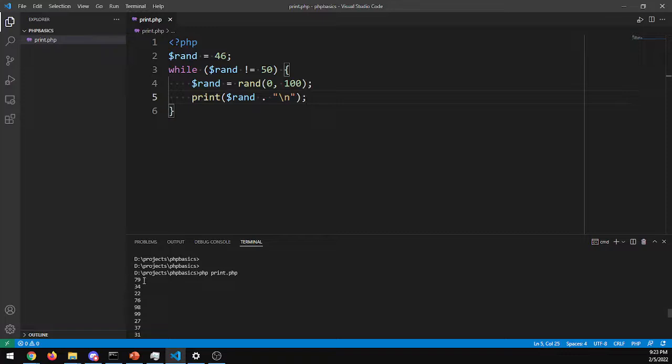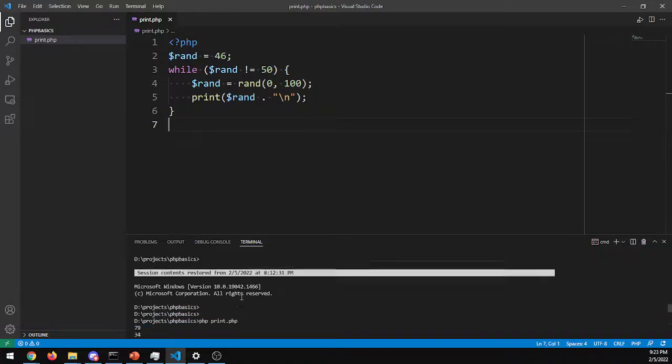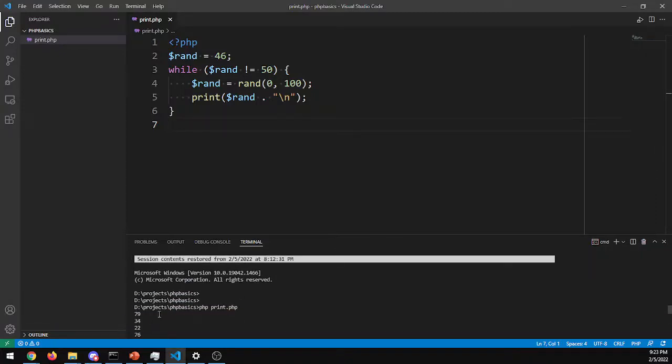So in this case, we get all the numbers that are not equal to 50, and when we reach the number 50, the requirement is satisfied, and therefore it will break out of the while loop. So a while loop is good if you have a condition where you do not know when it will be reached, but you know the condition to reach for that situation.